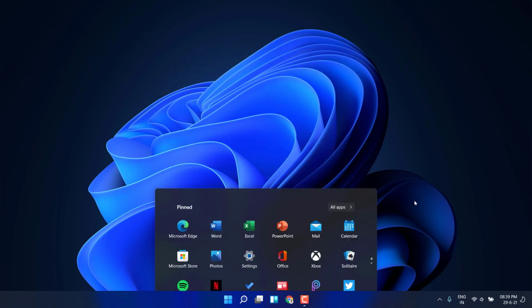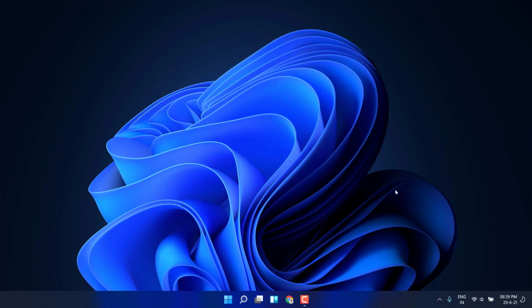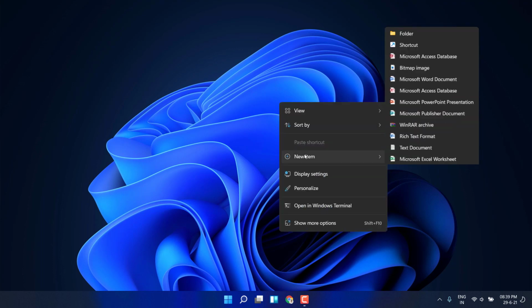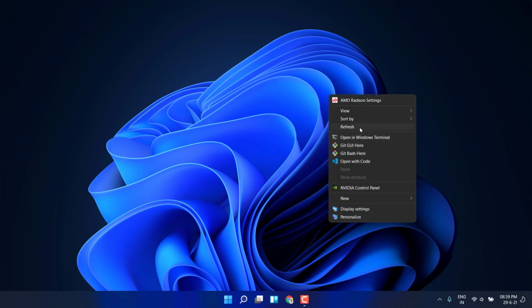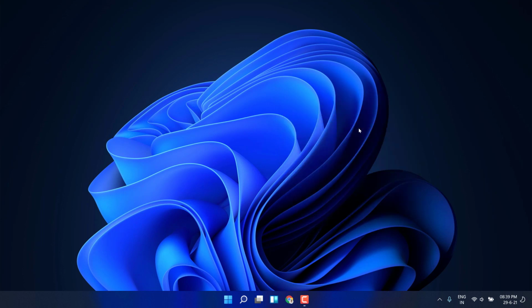The second thing I noticed, as a Windows user, is that for no reason I do a right click and refresh, but for some reason that is not available now. But don't worry, it's actually hidden. If you click on show more options, you will be able to see the refresh button there.